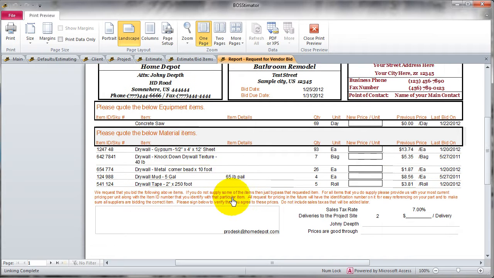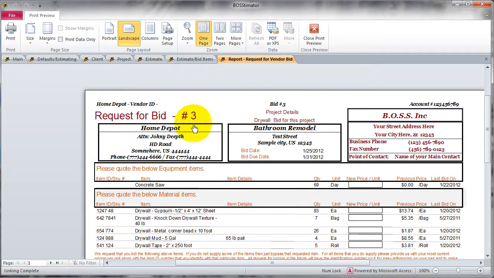It also puts a generic statement, puts their email address, puts their previous tax rate, but they can change it or do whatever they want to. The number of deliveries, asks them to quote it, puts it in the format that they have to sign it, and when their prices are good through. It puts a disclaimer in there that you have to try to do it. So that's for Home Depot.